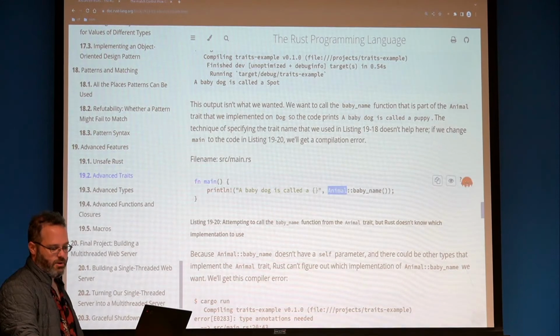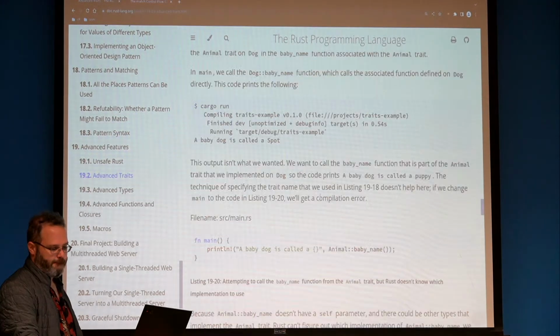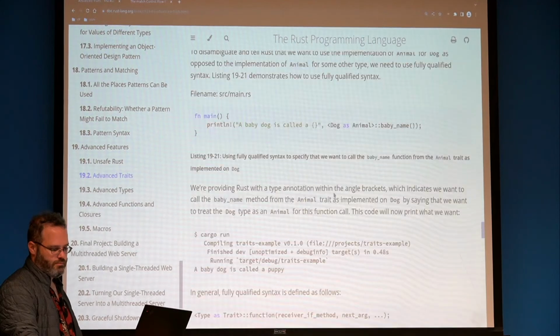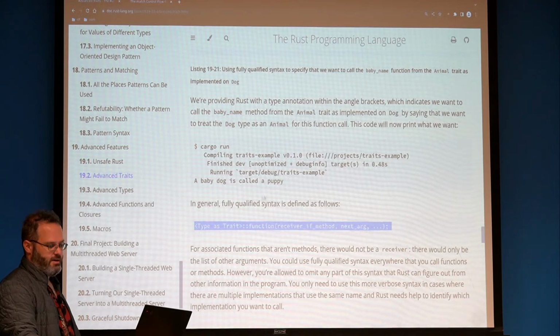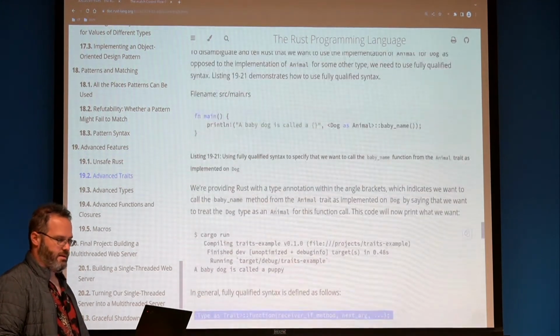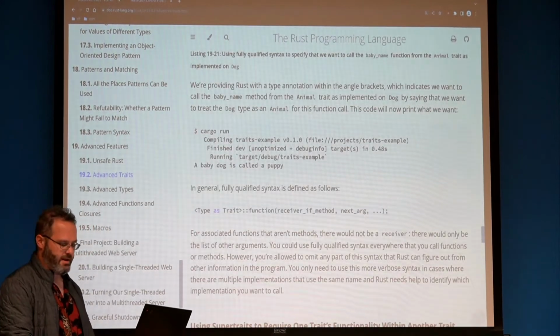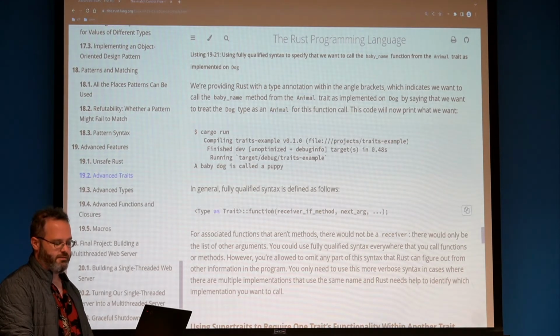And the same thing here, animal : baby name. We know what that's going to call. It's going to call this trait animal baby name. And then this here is the most fully qualified, right? Because with this method, we're actually telling it what trait we want to source. So we have to give it the trait and the function.